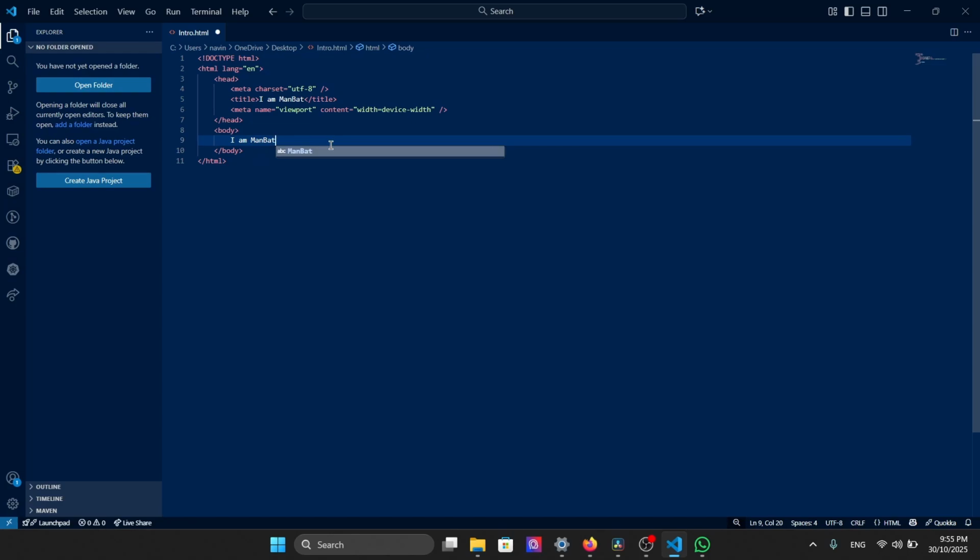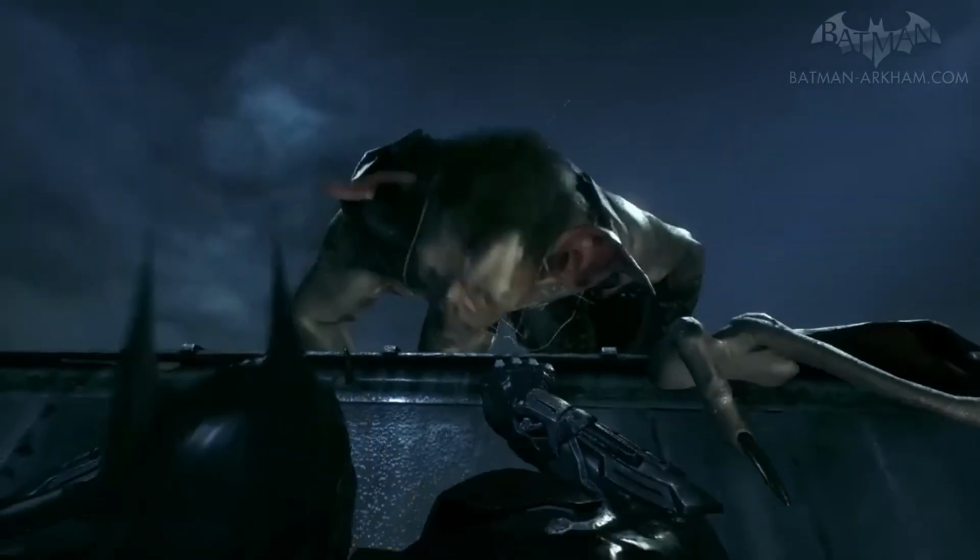Okay, what is going on? Did someone just... Okay, I keep typing Batman, but it keeps appearing as Man-Bat. Well, did someone fix my keyboard? Like, what is going on?